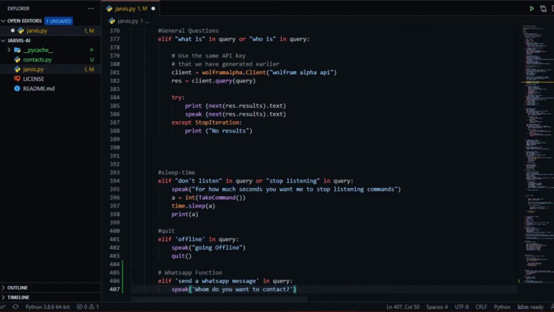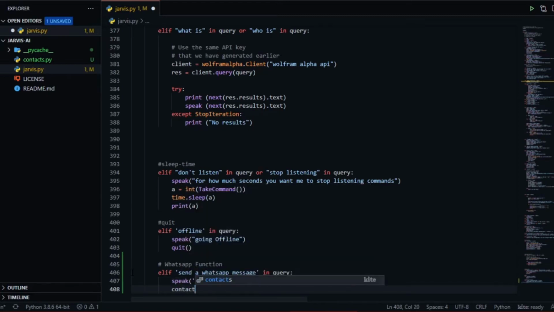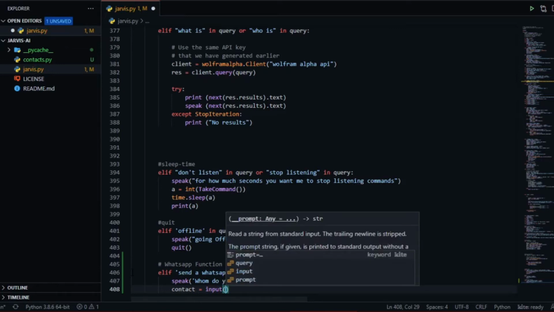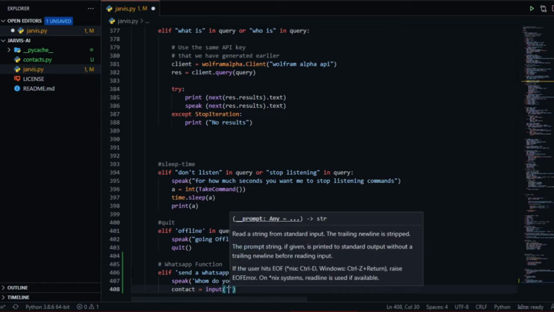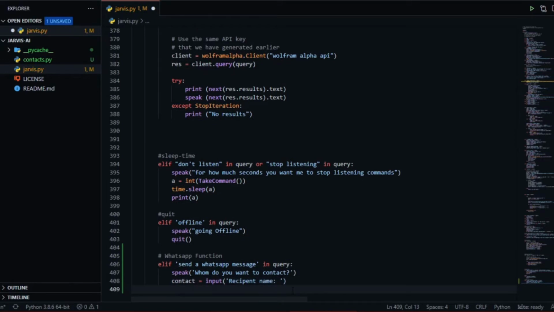Now we have our Jarvis asking us for input, but it does not have any variable to store that input. So I will go to my next line and I will create a new variable named contact, and in here I will call the input function to take input. But the next thing I want to do is make the Jarvis operate accordingly to the input.